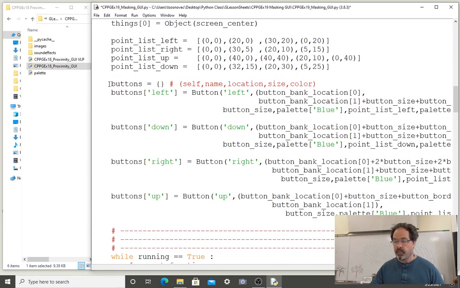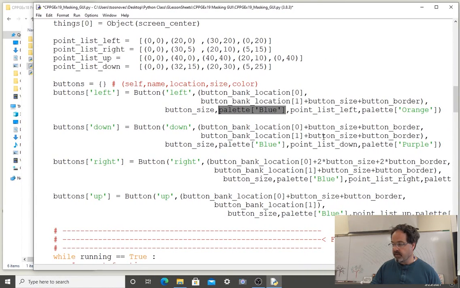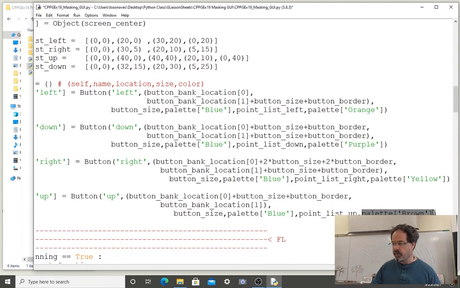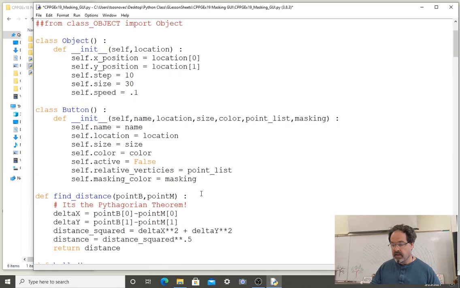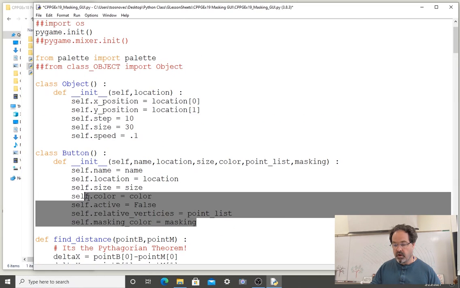Here are the 4 buttons that we made, and we can see that the color is blue from the palette, but we have an additional argument called the masking, and every button for the masking attribute was given a different color when it was created. And this is a very long line, so we have a button that has a masking color of orange, purple, yellow, and brown. The attribute that color is the value of is in our init function. We call it the masking color.